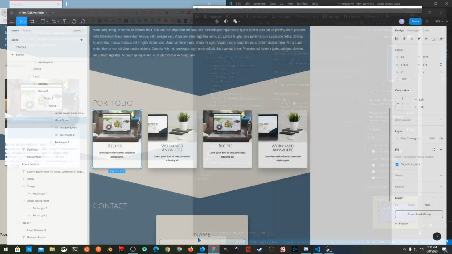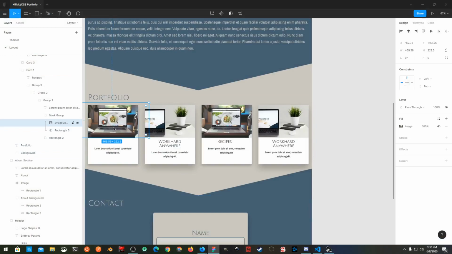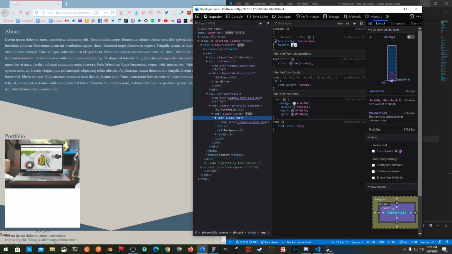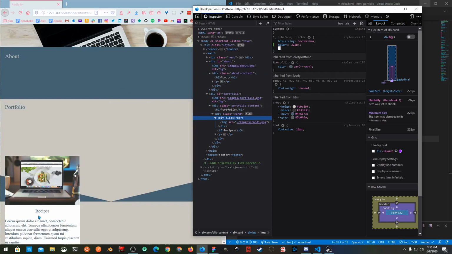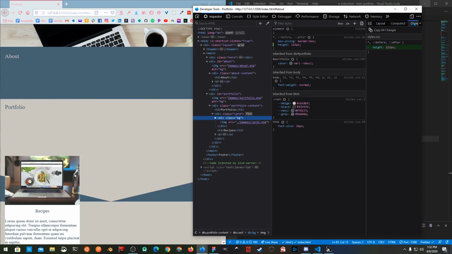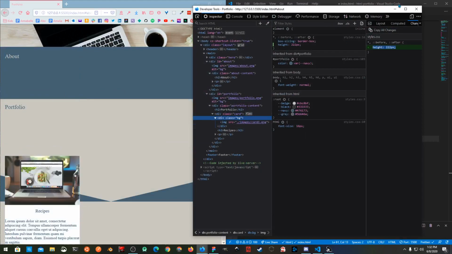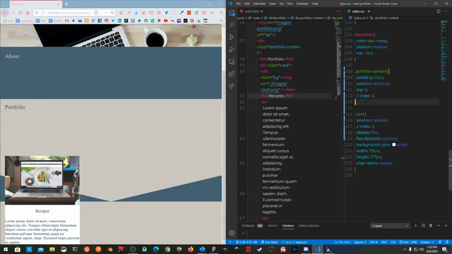Let me just see what the height of this image is. So the height is 222 pixels. What if I do 222 pixels? Oops. There we go. That looks better. Okay, so I needed to add, what did I do? Changes. I just added the height. Is that all I did? To the... What did I add the height to? The background, class background.